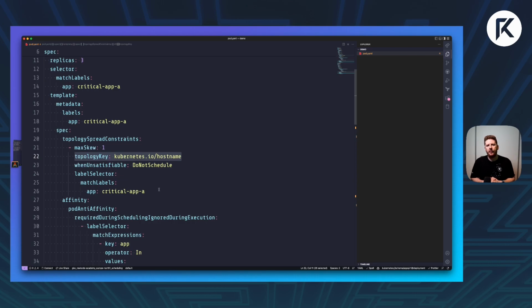You can set the topology key. Here we're using hostname. So what I'm saying is that when I schedule pods with app critical app A, I want even distribution across every node in my cluster. And the max skew of 1 means I'm only willing to accept one host, one node, or one pod above the even distribution. Does that make sense? Let's break it down a bit more.